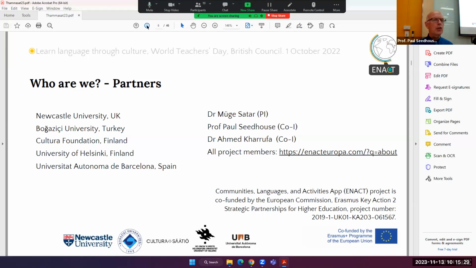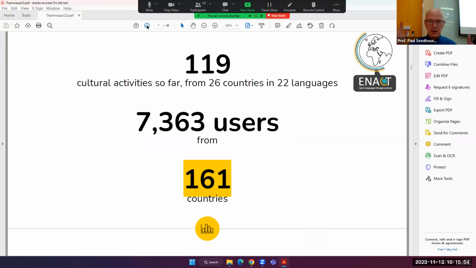And this is a European project. The funding is now finished. This is partners in Turkey, Finland, and Spain. And so the app has interfaces for Turkish, but we don't have them for other languages, didn't get the money for that. But maybe one day the United Nations will give us all languages.